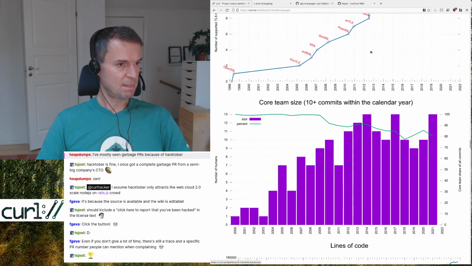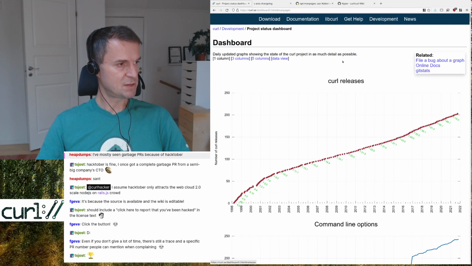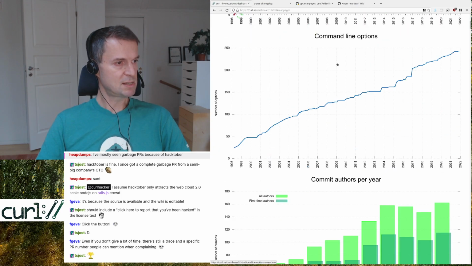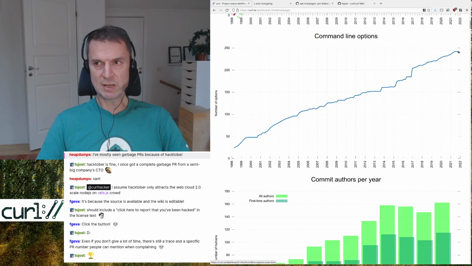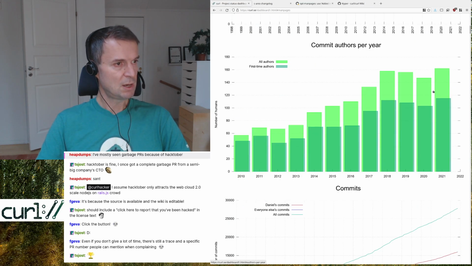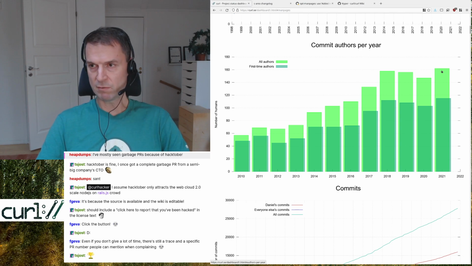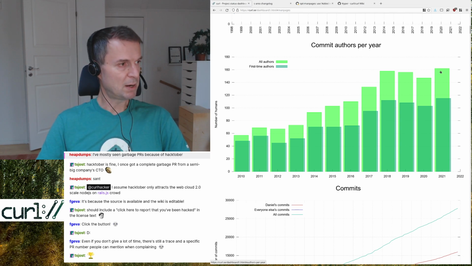Otherwise, as you might know, I'm a little bit obsessed about graphs and numbers. So curl releases, curl command line options. We've added a few recently, so we're up here at 243 command line options. We have more commit authors to curl this year than any other year before. Already now, at the end of October, we're above 160, which is a sort of all-time record. That's cool.